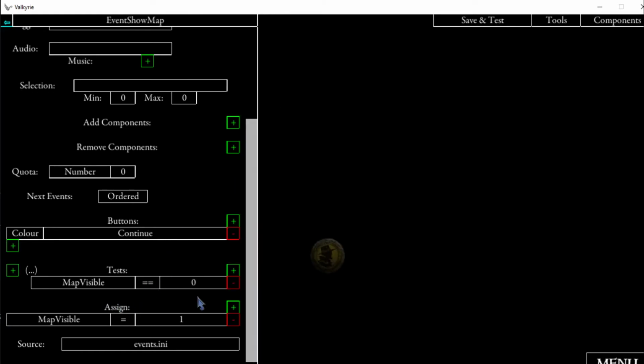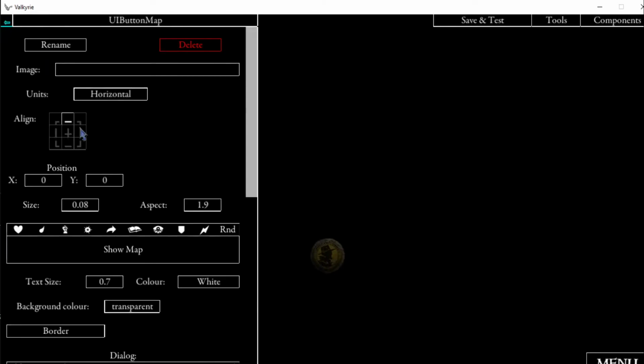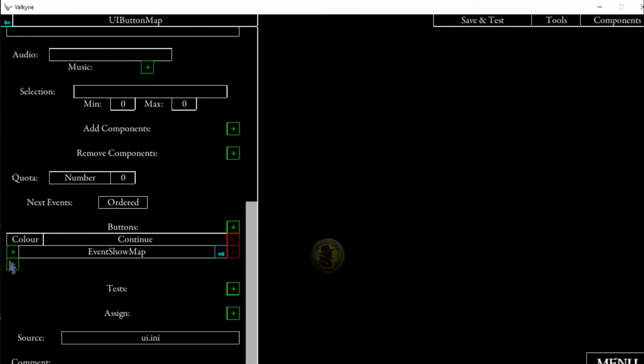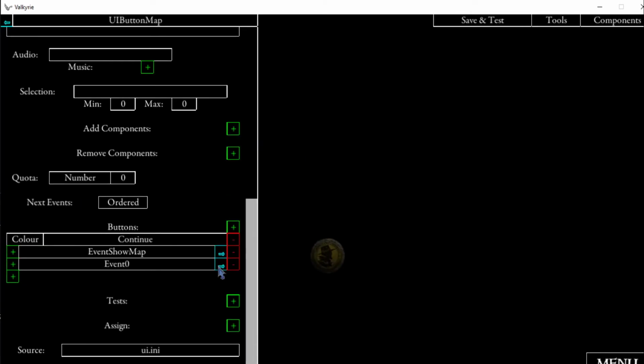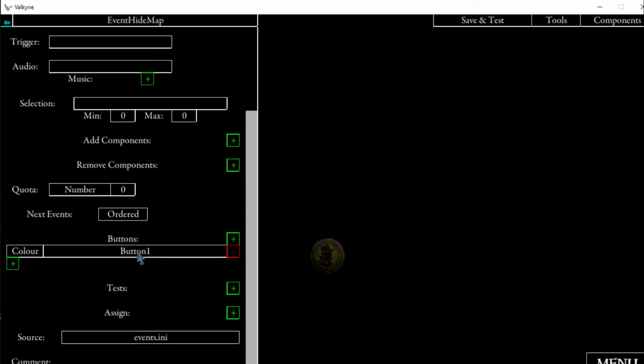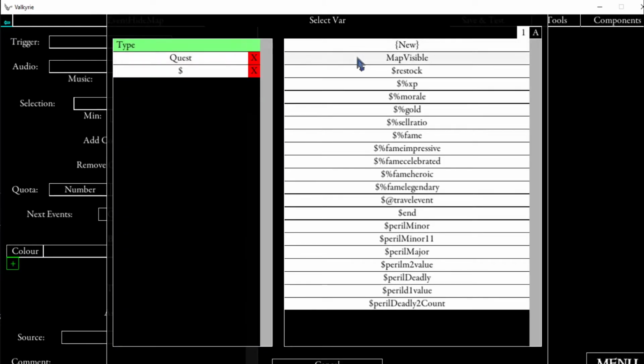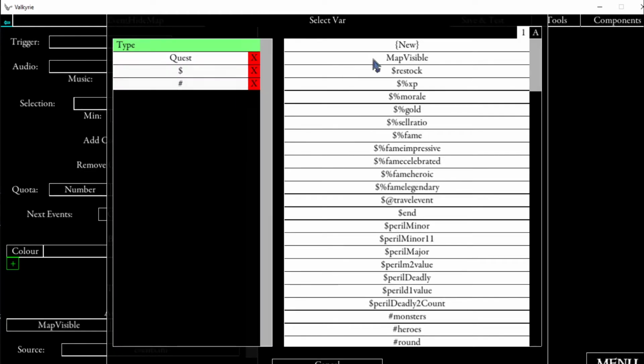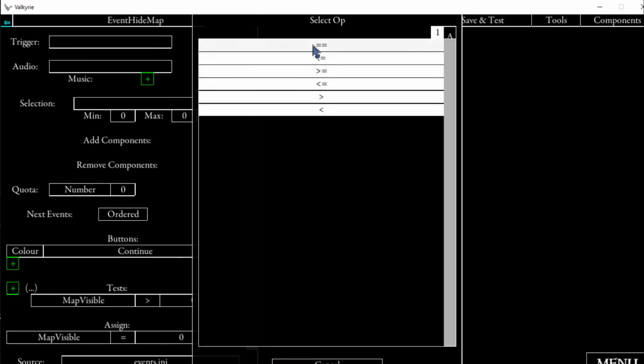So this means when the map is not shown, we will show the map and execute this event. And when the map is already shown, we will execute the next event I'm going to create now. So our hide event, hide map. Don't forget the button. And assign map visible to 0 and test for map visible equals 1.